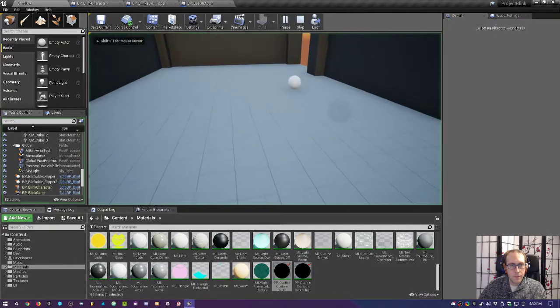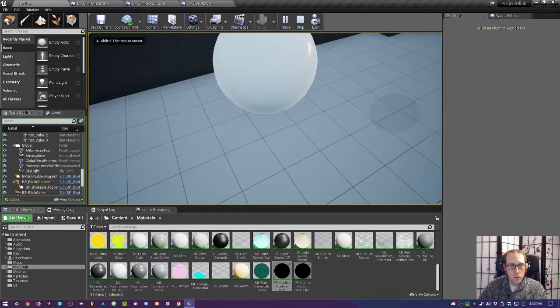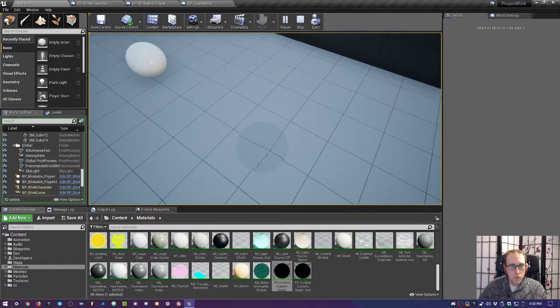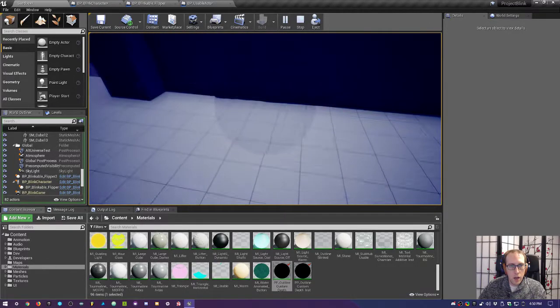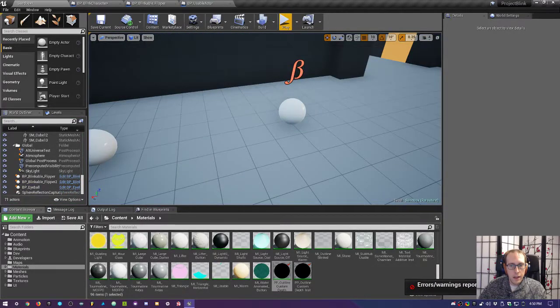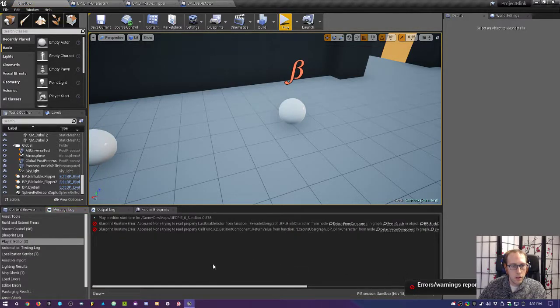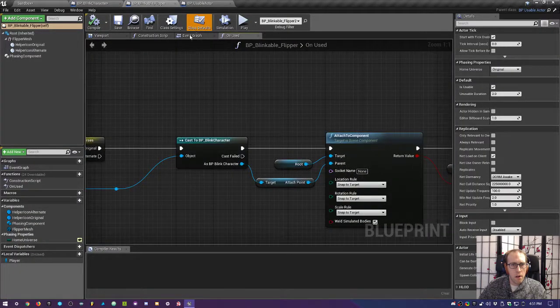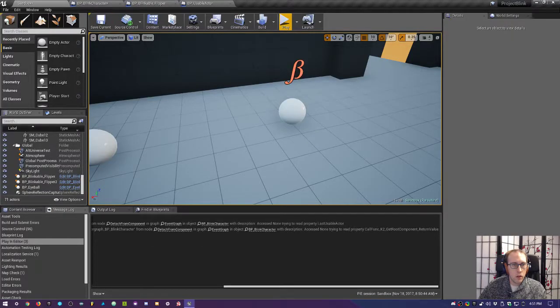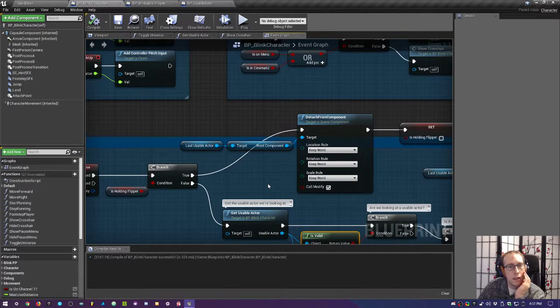Let's see what that does. Still can't pick that one up. Still can pick that one up. But I still get warnings, or errors actually. Oh, because it's getting none. Getting a null value from last usable actor. And from... oh, when I'm detaching, I see. That's... where am I? Oh, wrong blueprint.